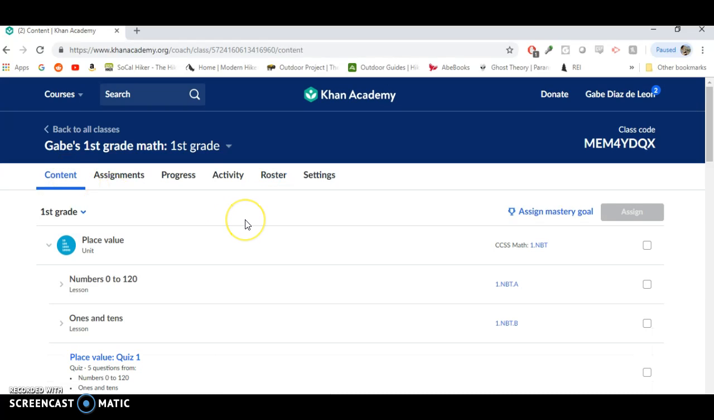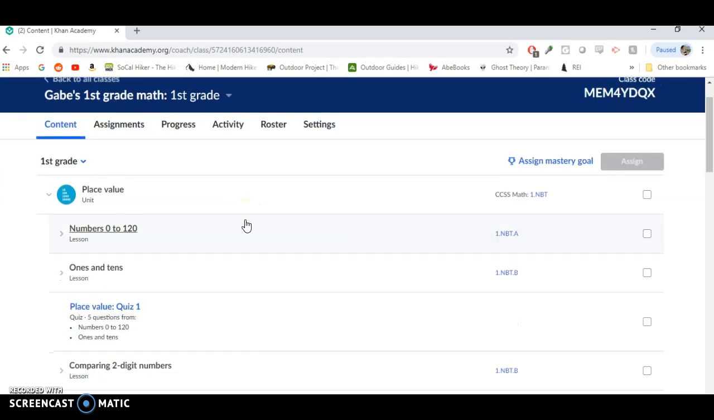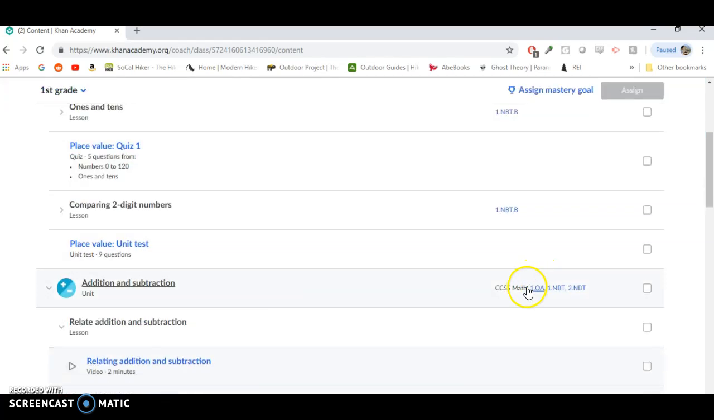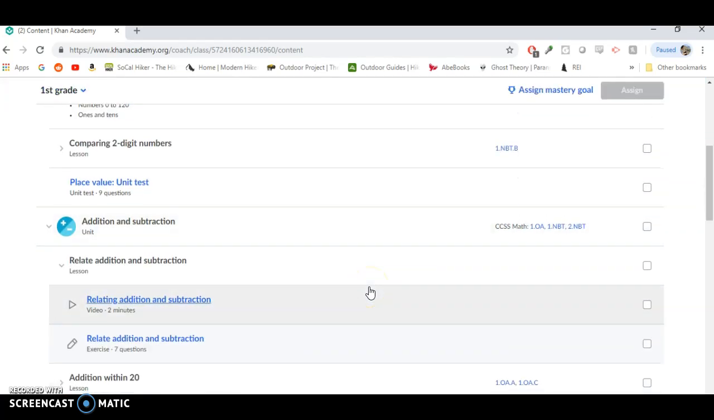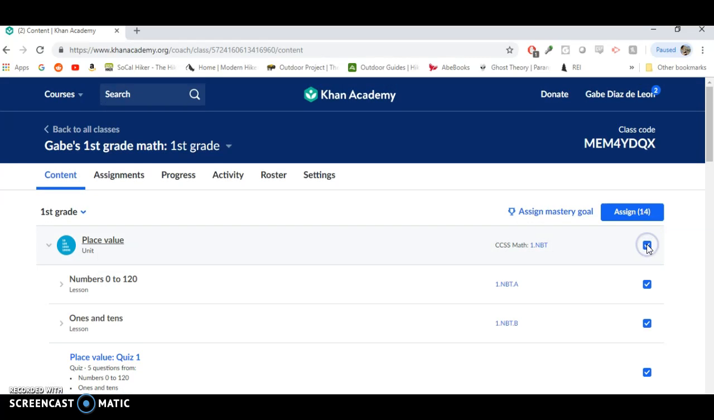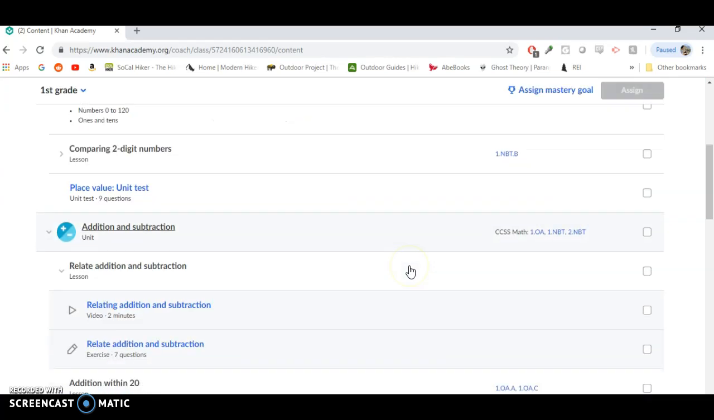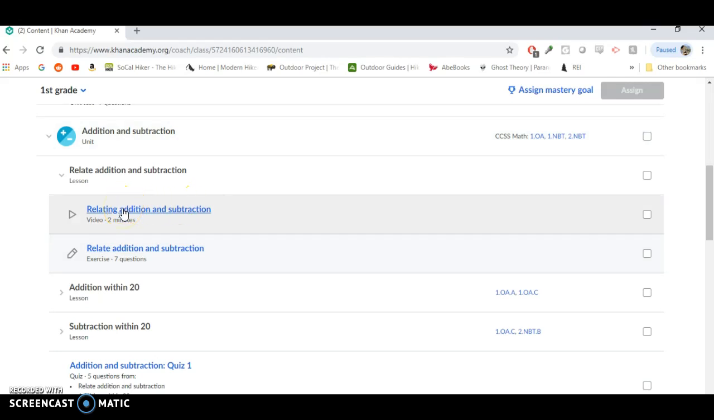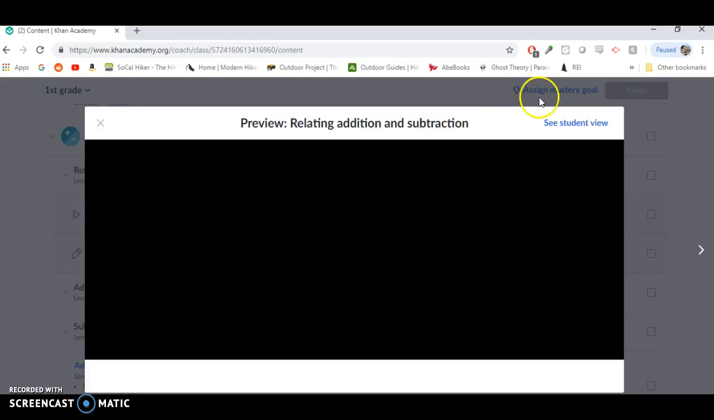So this is the content area where you give assignments. It also has the Common Core standards on the right, which is really helpful. Once you click on one, you can assign that to your students. Let's go to what they're going to be seeing. So let's do something easy, addition and subtraction. Let's go to the student view.